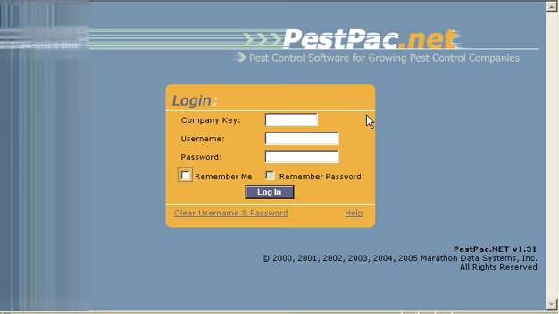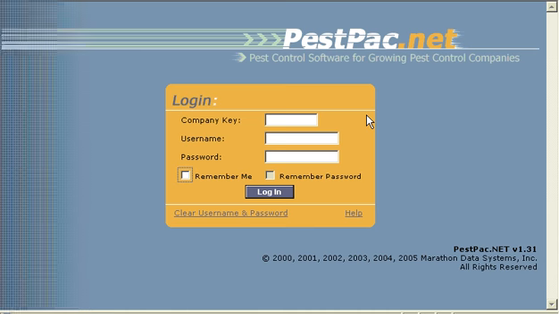Welcome to the Basic Navigation and Terminology tutorial for PestPack. In this segment, you will be introduced to the basic terms and features of PestPack. Begin by logging into your PestPack program.